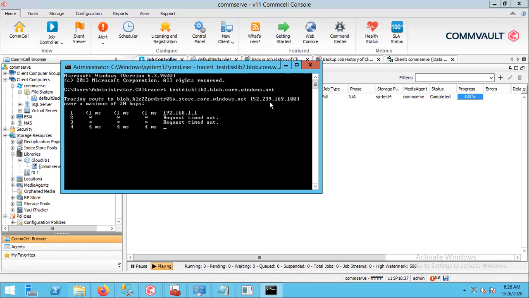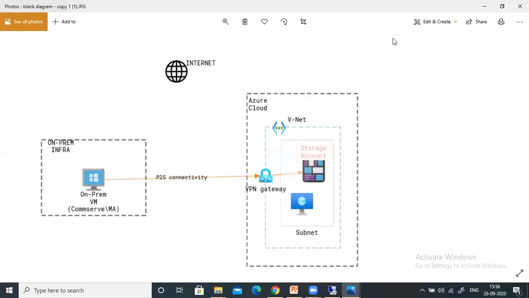Now how can we overcome that? How can we make sure that the data is not traveling on the internet but on a secure connection that we are going to create with the cloud? For that, let me show you one diagram. So look at this diagram.